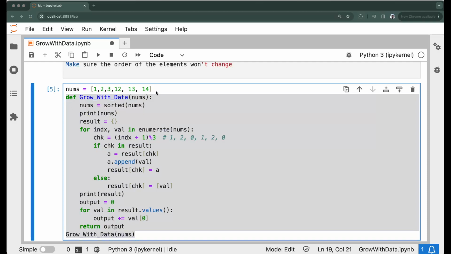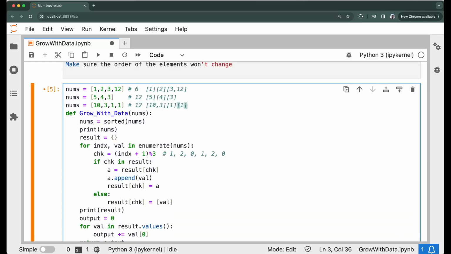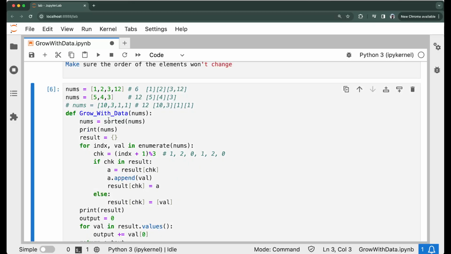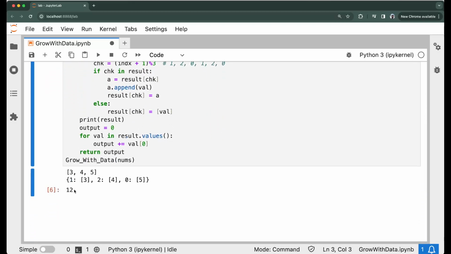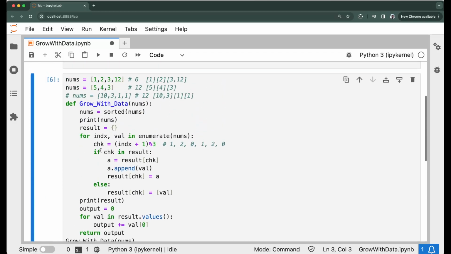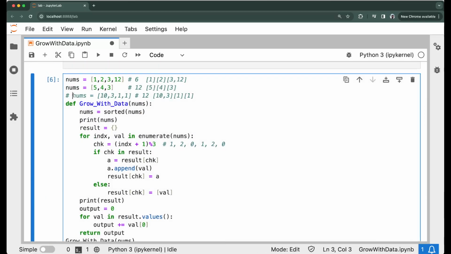Let me get other examples here. So 1, 2, 3, 12, we saw it's 6. It's 5, 4, 3, only 3 elements. So when you split it, it's going to be 12. Let's see if this works. So it gets 12. That's good. But the key part is here.